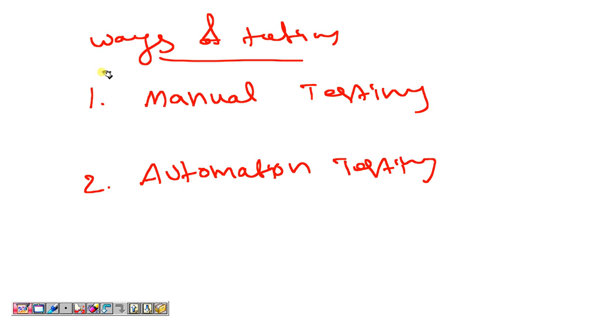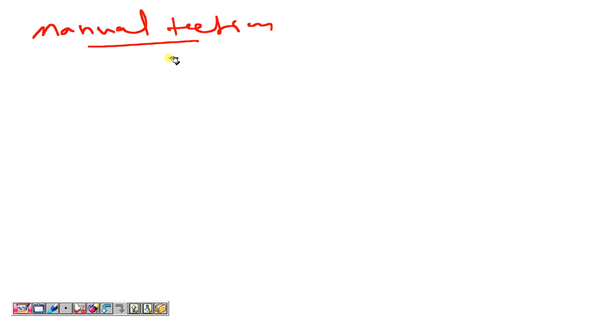So what are the ways of testing? To test any application we have only 2 ways: manual testing and automation testing. Here we first need to discuss manual testing. So generally, what is manual testing? Using human effort we can test any application, and that we call manual testing.